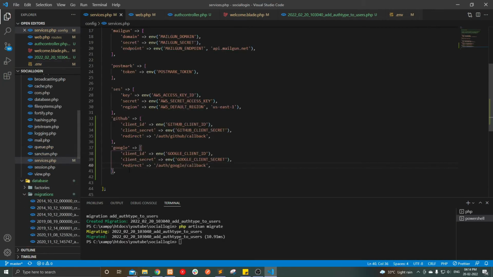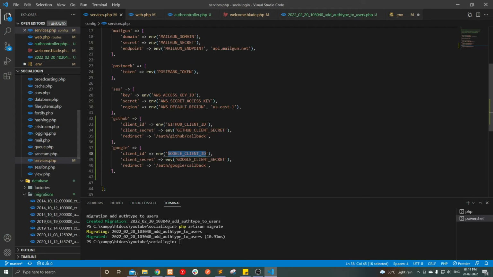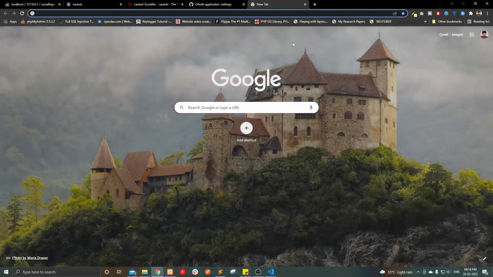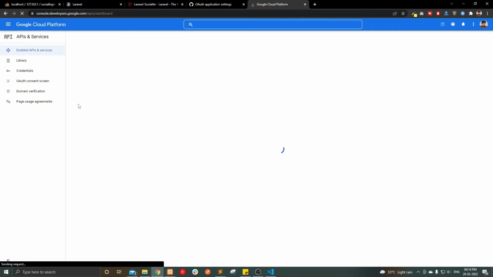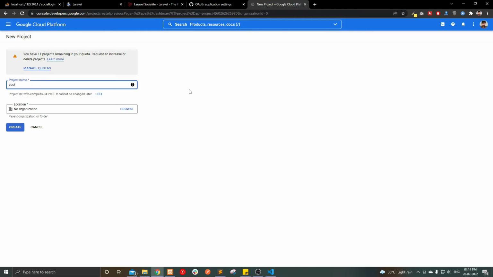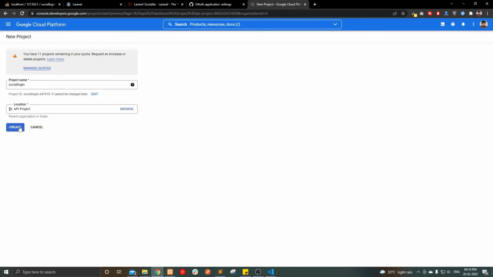Now we have to add the Google client ID and Google secret env variable. So we have to create the Google apps. For that, console.google developer, an API dashboard. Create a new project. Social login. Select an organization if you have, and just creating one, selecting one.